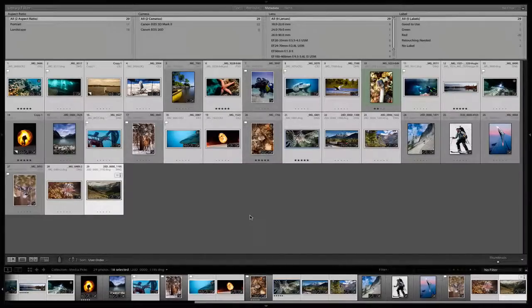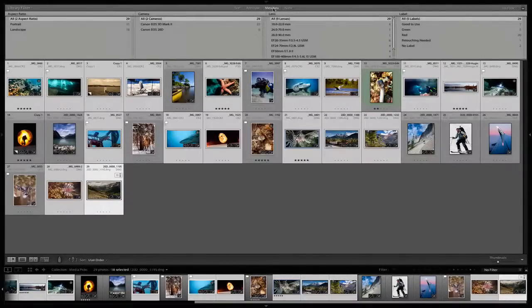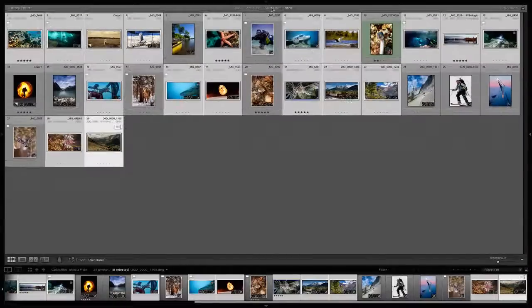To get started, we just simply go back to our grid view, and this can be done by pressing G, and we're going to turn off our meta information because now we want all our pictures to appear.